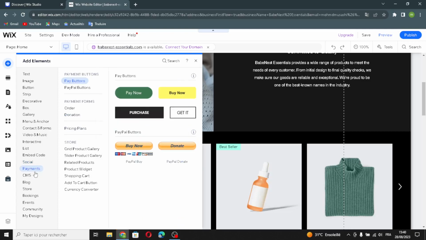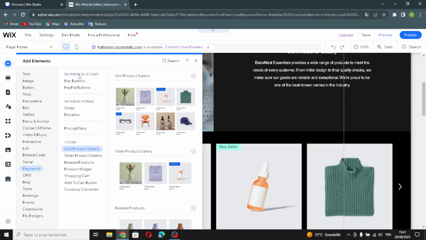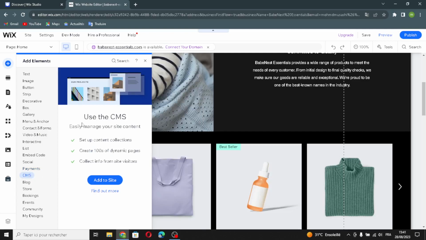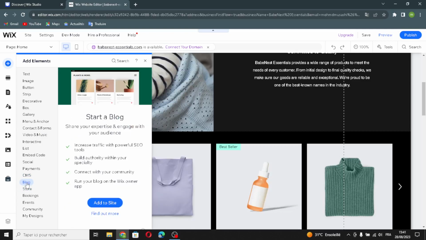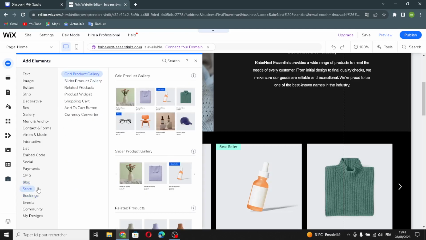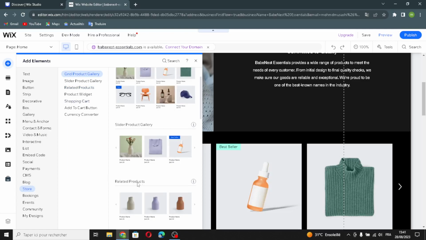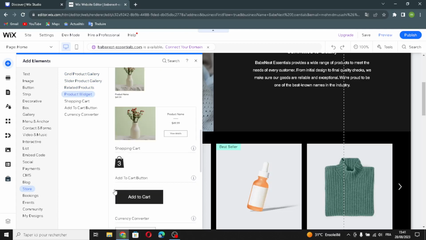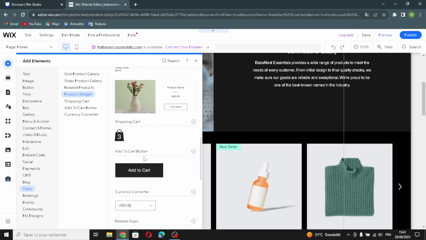Now let's move on to the payments. So here you find the payments buttons, the payments forms, and the pricing plans and store. Let's move on. If you wanna use the CMS, if you wanna easily manage your site's content, if you wanna share your expertise and engage with your audience, if you wanna edit, manage your site, your store elements, guide product gallery, slider product gallery, related products, product widget, shopping cart, and here if you want to add your cart button.